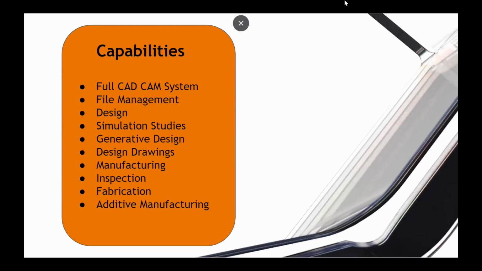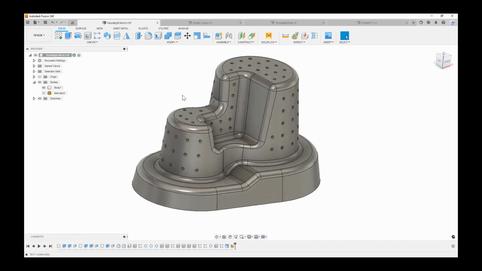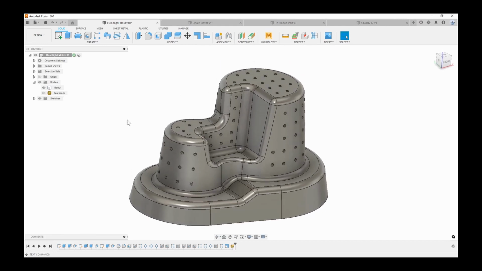So what I'm going to quickly do here is jump into Fusion 360, into our software, and take a look at a couple of different things, how we can integrate Fusion 360 into our typical workflow, kind of an overview of what it does. So I'm just going to go ahead and share Fusion 360 here. Awesome. As you can see, I just have a simple little headlight mold model in here.